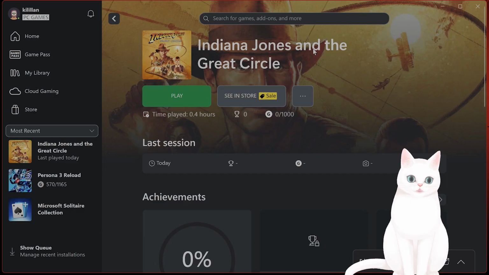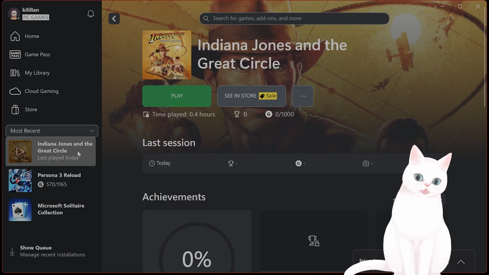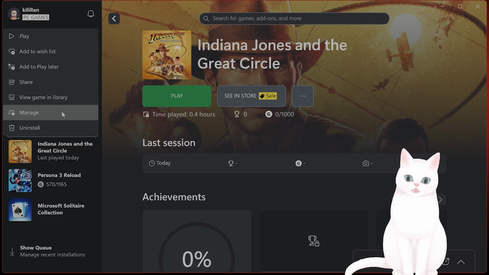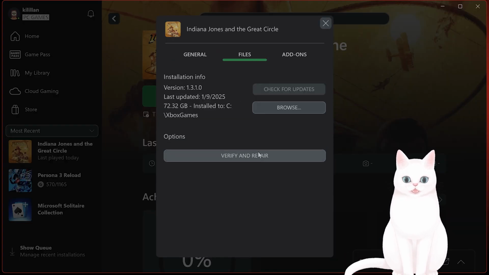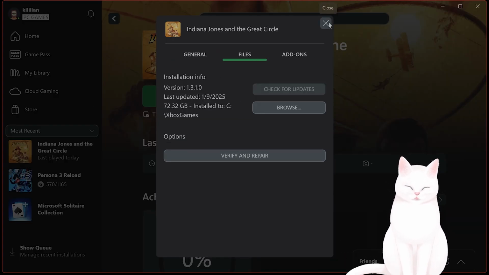Okay, let's go back to Windows. When you're back in Windows, you want to verify the game files through Xbox Game Pass. So right click on this, click on Manage, click on Files, click on Verify and Repair, and see if that fixes the issue.